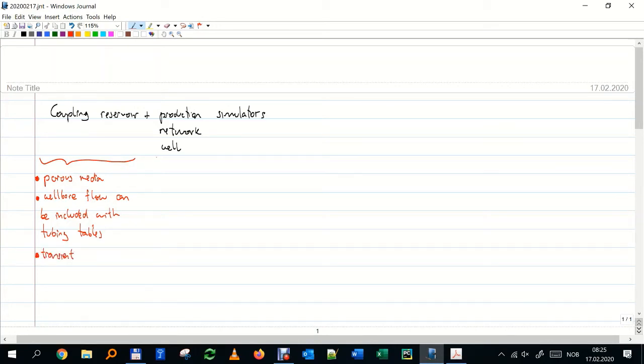Well, you have this next part, which takes care of all the flow that you have to take from the bottom of the well all the way to the separator. So here you have the flow line plus pipeline plus wellbore flow. It's typically steady state, which means that the derivative with respect to time is equal to 0.